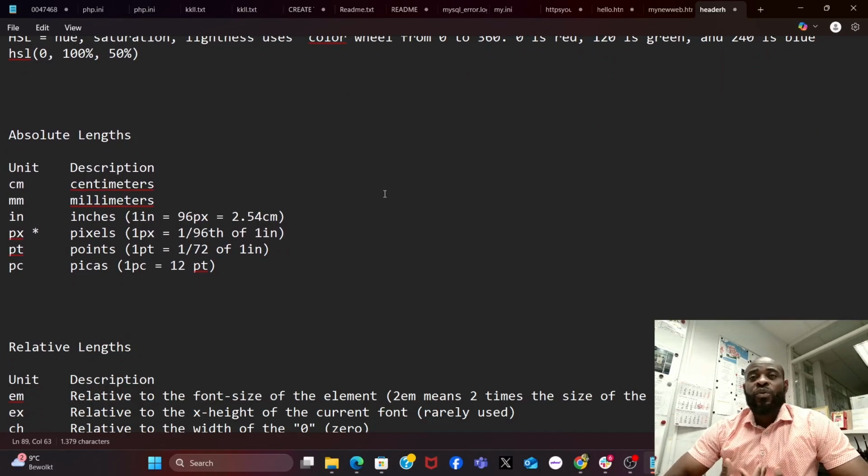Unit of measurement in website designing, we have two types: absolute length and relative length. So what is absolute length? Absolute lengths are those units that are fixed. So the size is fixed. If you put it, it is fixed. While relative lengths are not really fixed. They are relative to something, either to the size of the screen or to the size of the text or the element. So in absolute length, we have things like centimeter, cm.